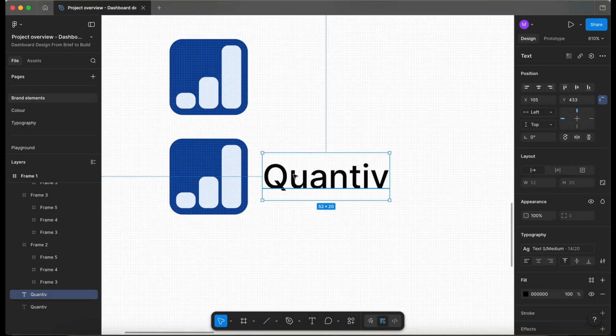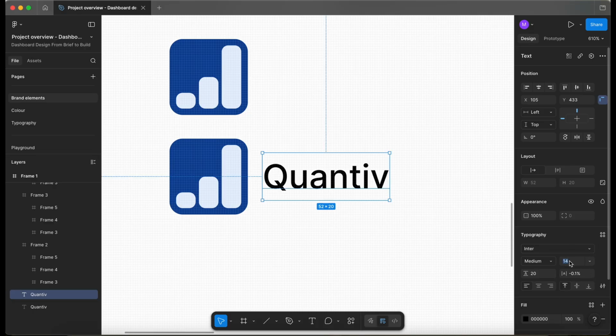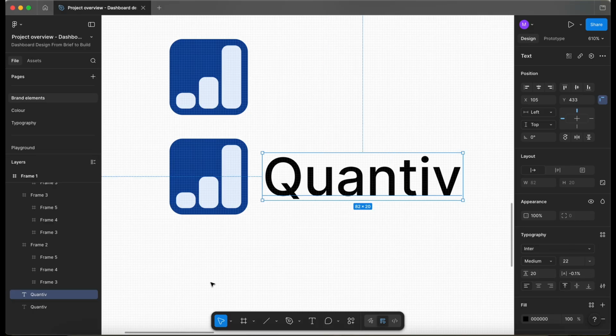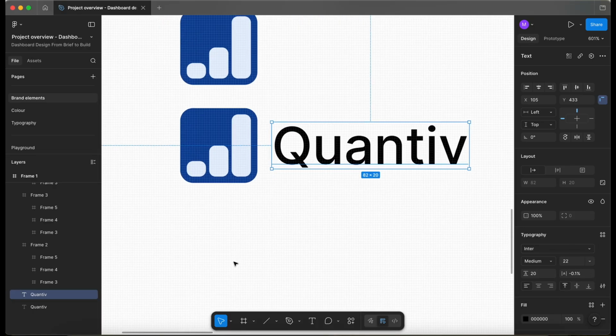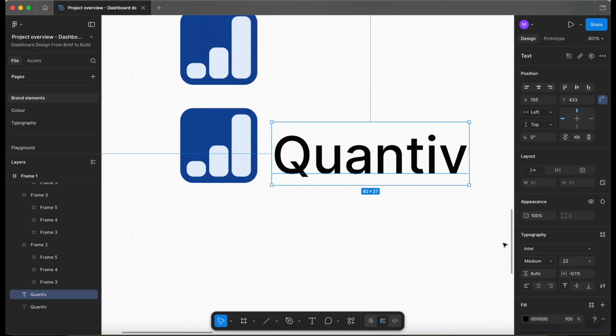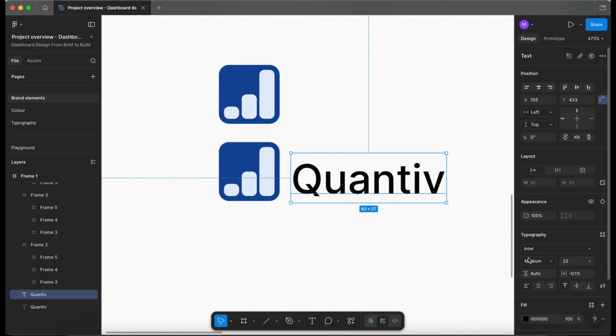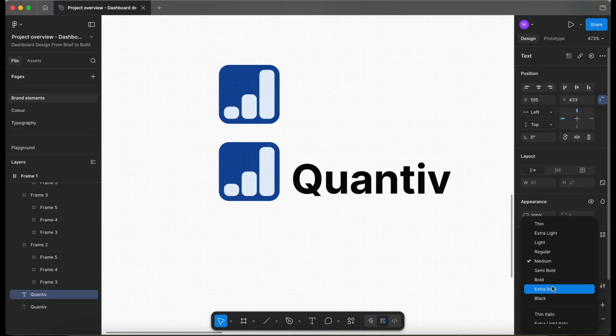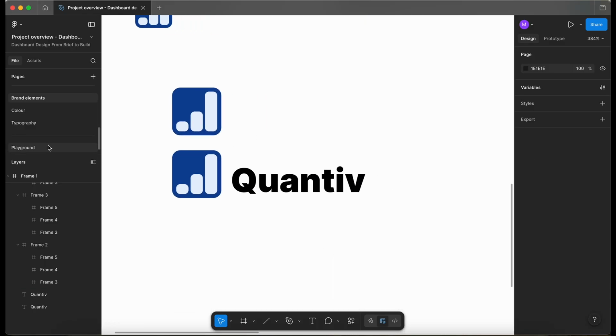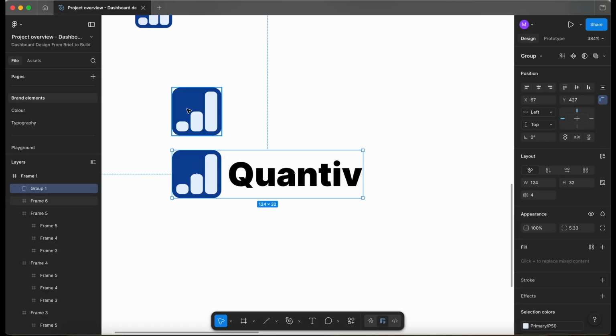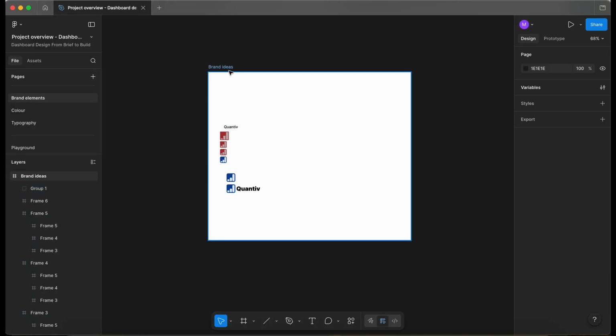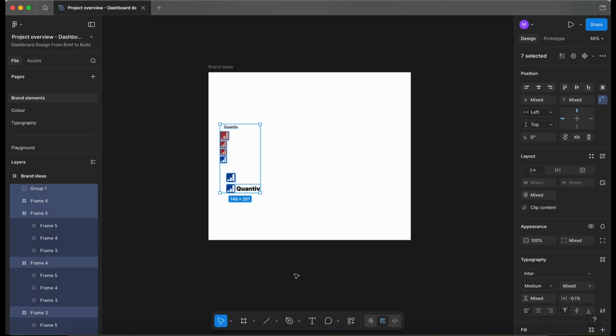Okay, let's go ahead and let's just adjust this text a little bit more. Okay, so I want it to be slightly bigger, so let's do maybe 22. That might be okay. Just set the line height to auto. Don't think medium's enough. Bold, extra bold. Let's see how black is. Okay, let me just group these two together. Just rename that frame as well to brand ideas. Let's move all these up.